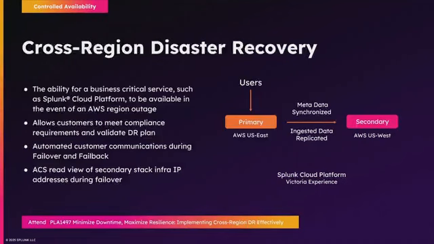In addition to providing the basic ability to synchronize your data and replicate the data across two regions, we've also added some new usability enhancements. We will provide automated customer communications during failover and failback, so that you are aware when you're running out of the primary or failover region. And via our cloud API, ACS, you can have a read view of the secondary stack infra IP addresses during the failover. So it gives you a running status of what's going on.